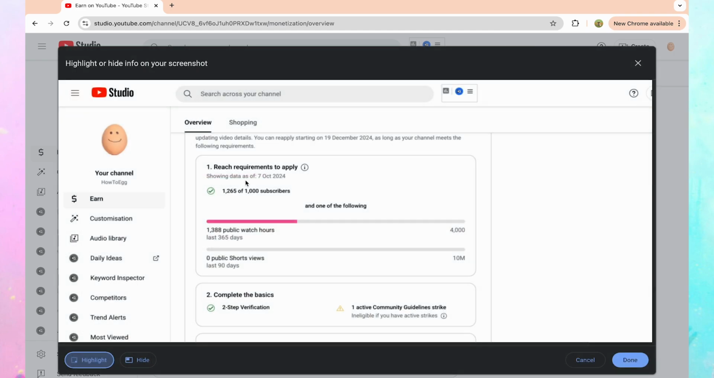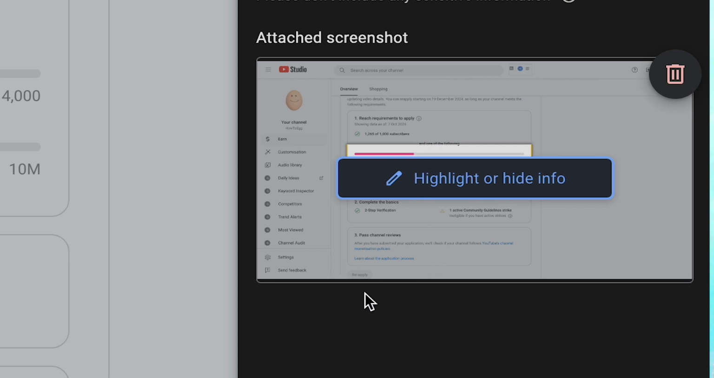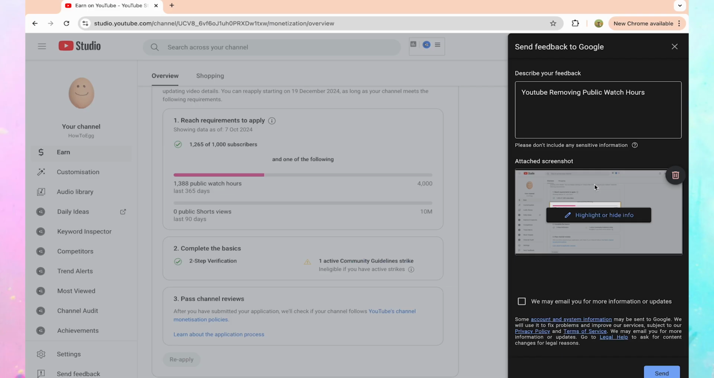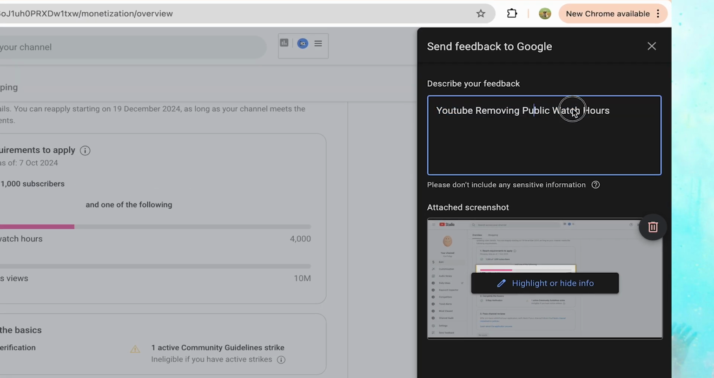And you can even highlight this info. I'm just going to make a little box on the watch hours right here, like so. Click on done, and you can see that is the highlight like so, which means that's what they're most likely to see and going to focus on when they actually see this issue. And you can see it even reworded the phrase up here, YouTube removing public watch hours.